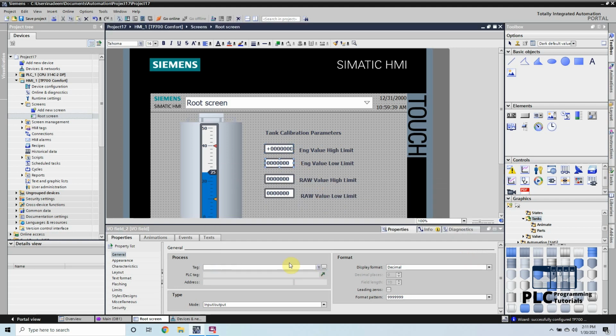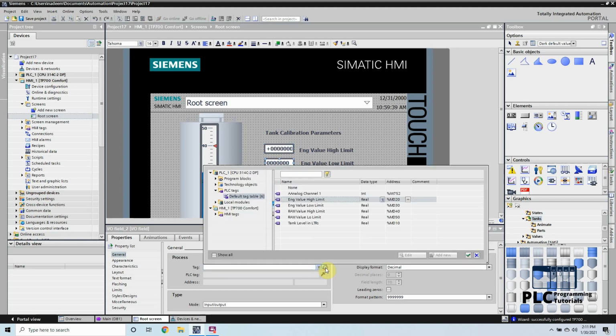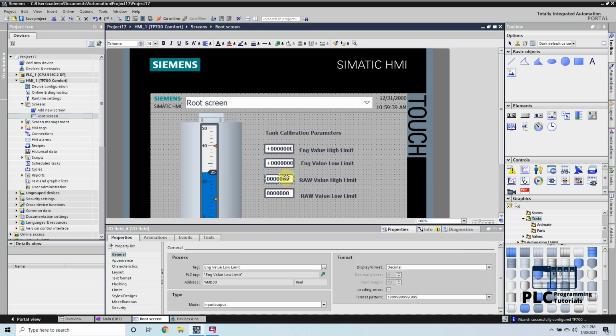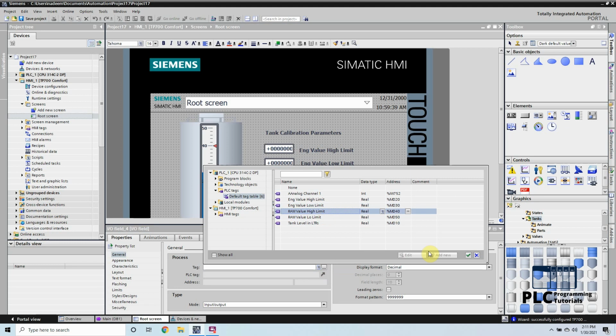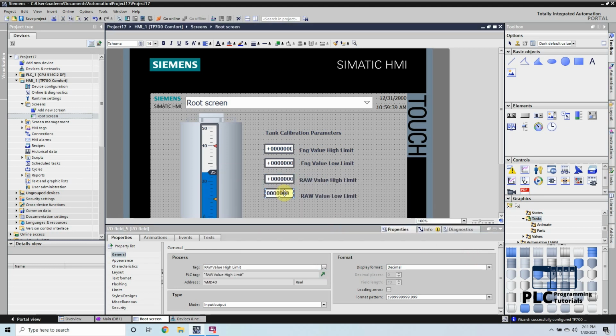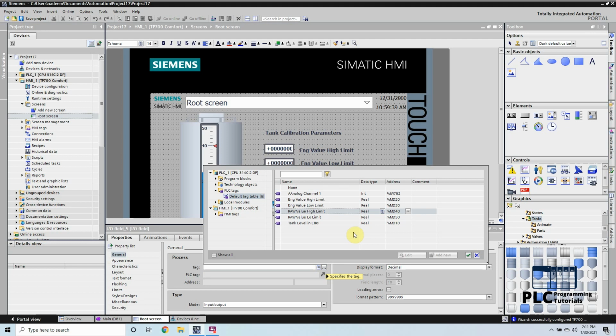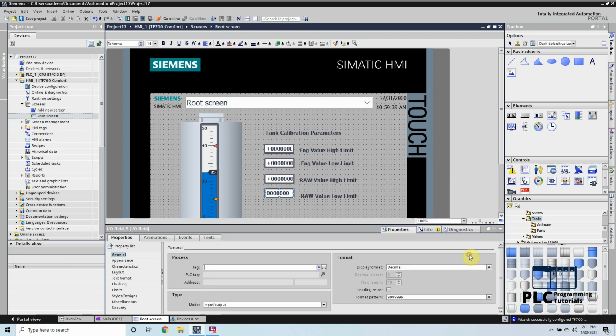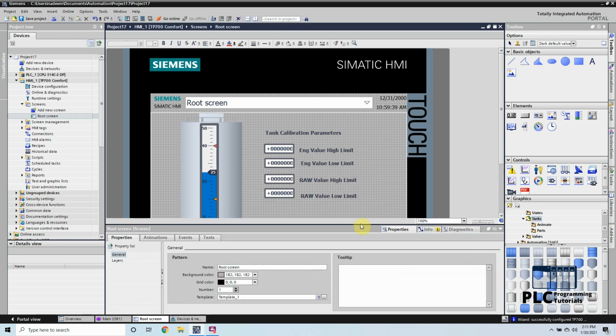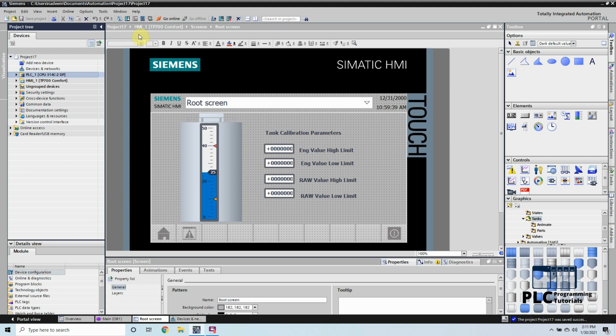And for the engineering value low limit, we will go to the PLC tag table and select engineering value low limit. And for the raw value high limit, we will go again to the PLC IO fields and select raw value high limit. And for the last one, which is raw value low limit, we will select raw value low limit from the PLC tags. Now our programming is done.